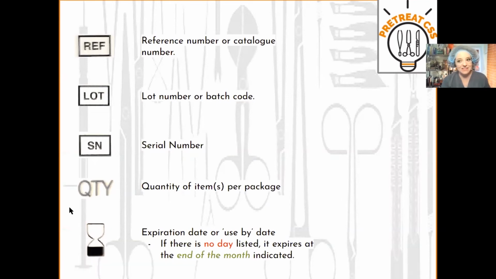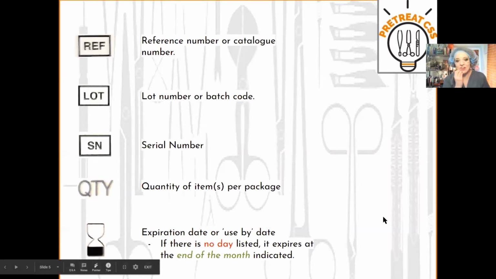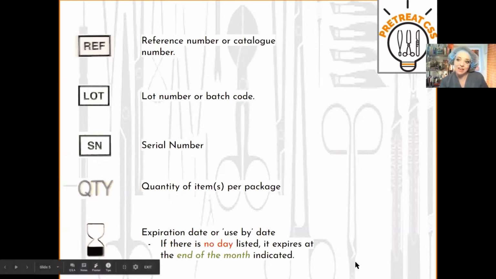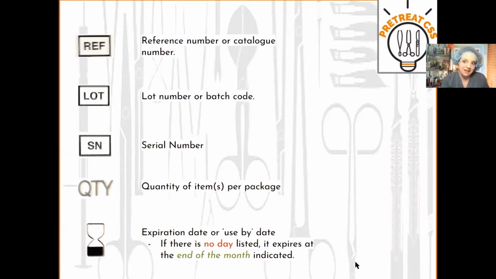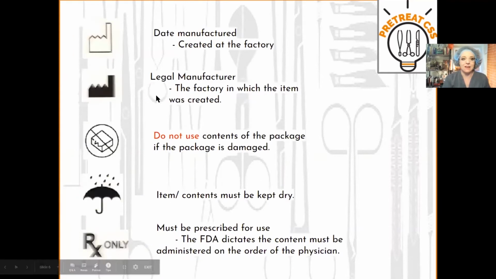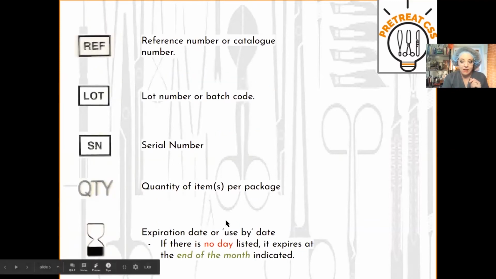And then we have the time-old symbol, the hourglass, which represents our expiration date. If there's no day listed, it's important to use the end of the month unless it's a fluid, because then it might be the beginning of the month. Again, it's important to recognize when the expiration date is. This little house here that's clear represents the date it was manufactured. Don't get confused with this when you see our expiration, okay?